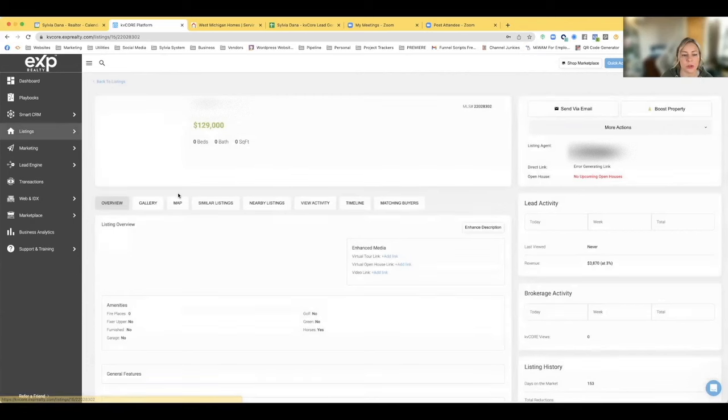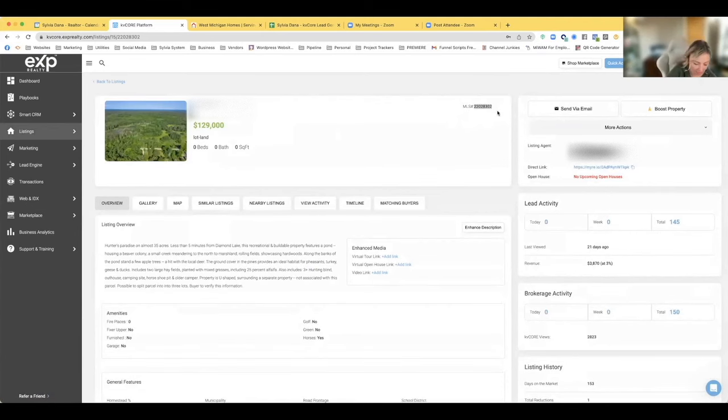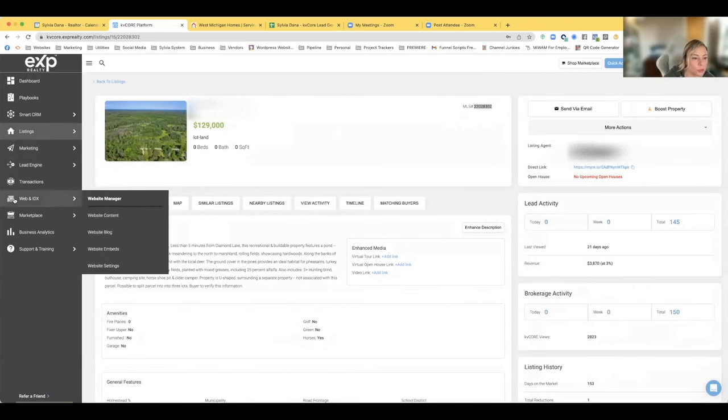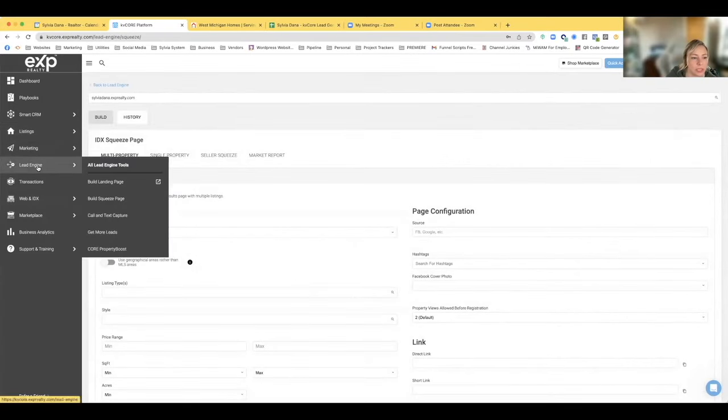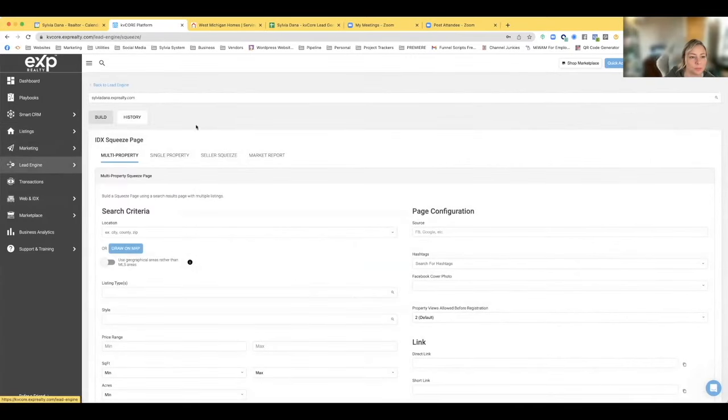squeeze page. So I'm just going to go back to the listing and grab the MLS ID. Here I am on the back end. I'm going to see where it says MLS ID over here, and copy that number. And now I'm going to go to lead engine. I'm going to go build a squeeze page. So lead engine, build a squeeze page.